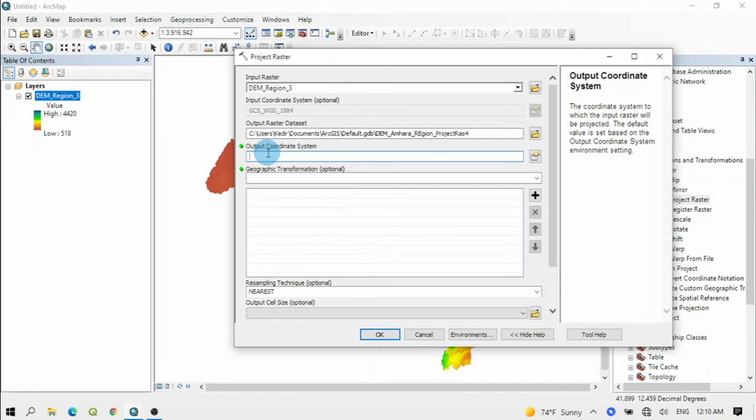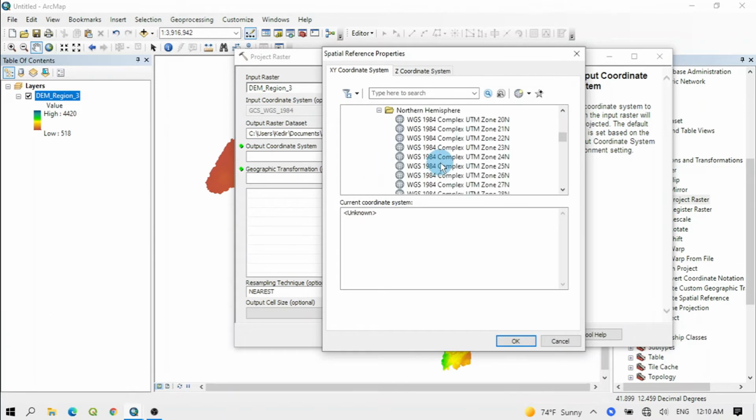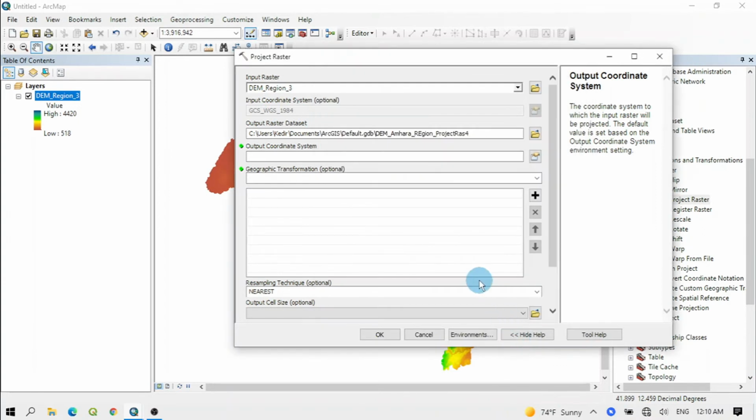So in this case I'm going to go to Projected Coordinate System, under UTM, WGS 1984 Northern Hemisphere, and the UTM zone 37, because this DEM is actually corresponding to a part of Ethiopia, the Amhara region.